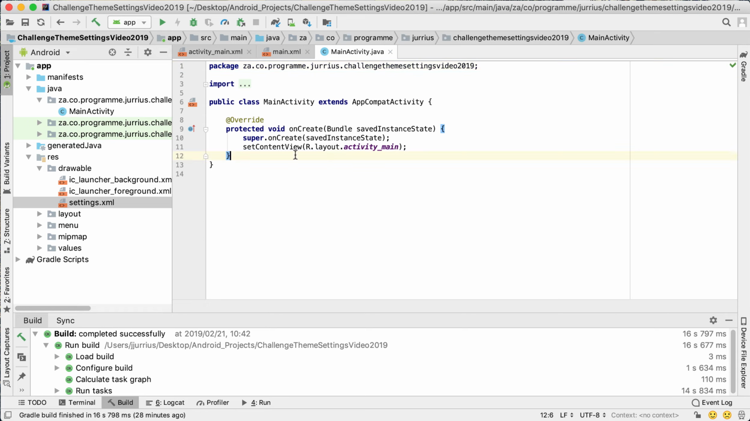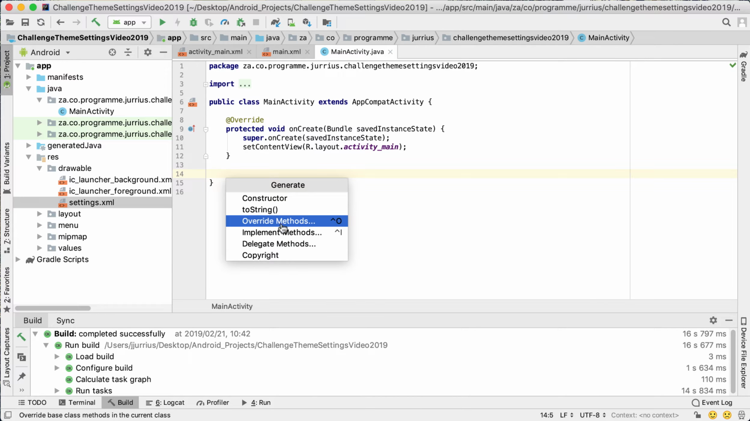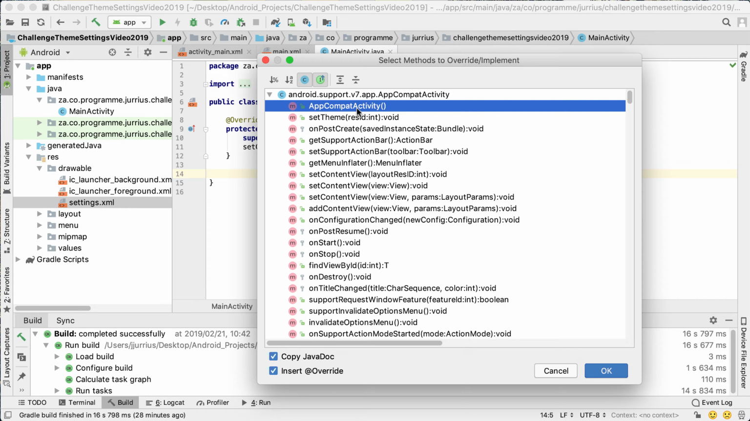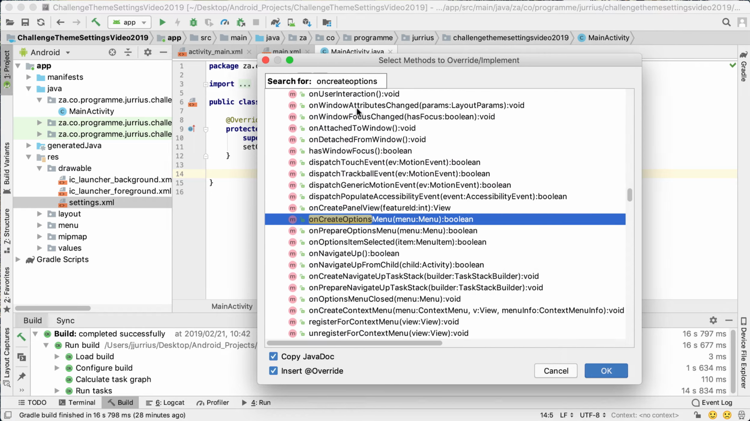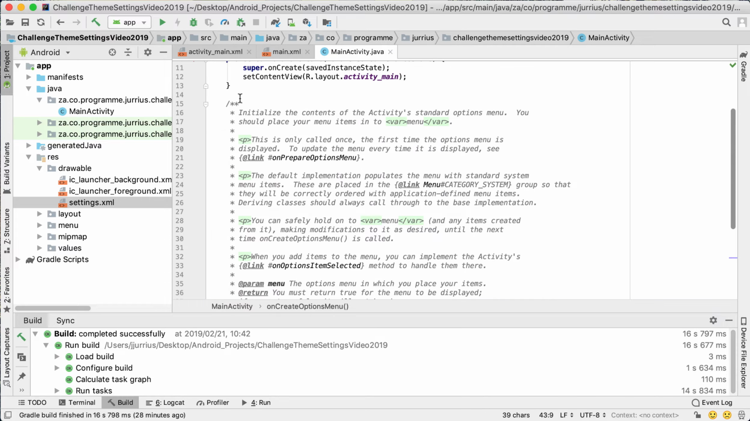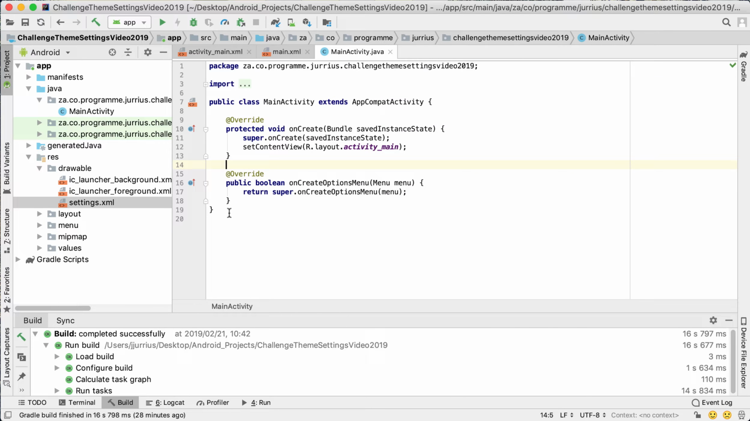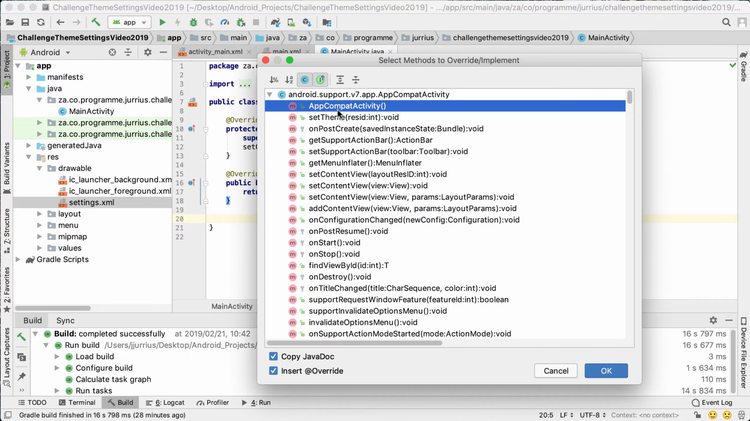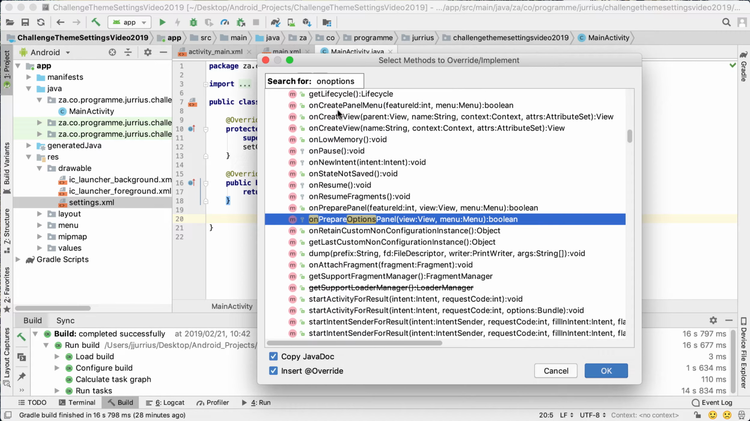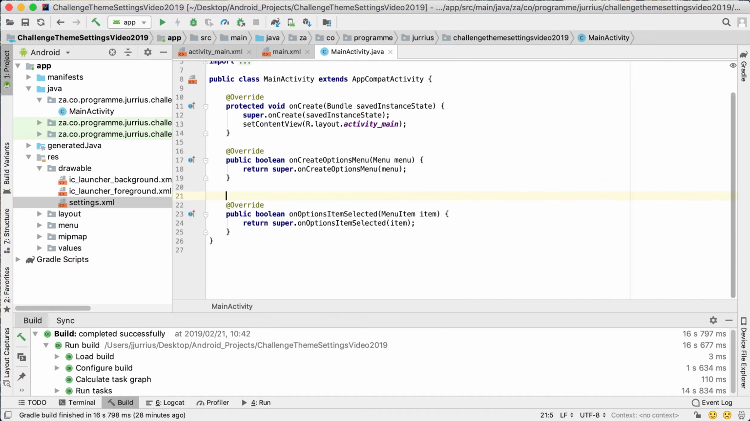Let's go to the main activity and use those two methods quickly. So you're going to right click and say generate, override methods, on create options menu. We're going to need that one. All of these comments, I'm just going to delete them quickly. And then we'll also use another method there, generate override methods on options item selected method. That's the method we're going to use there.